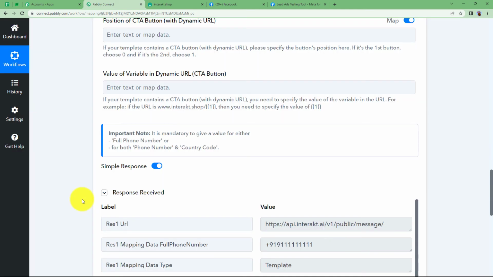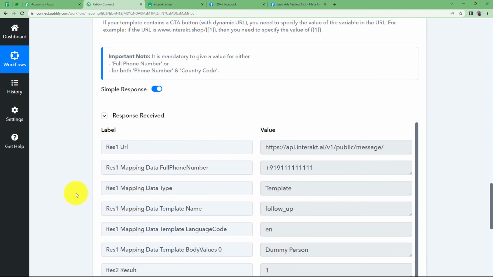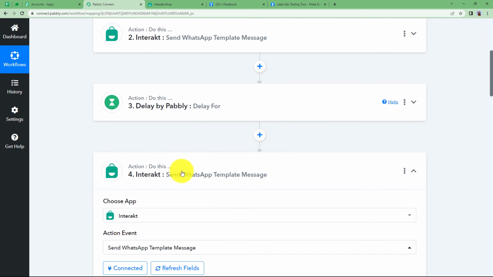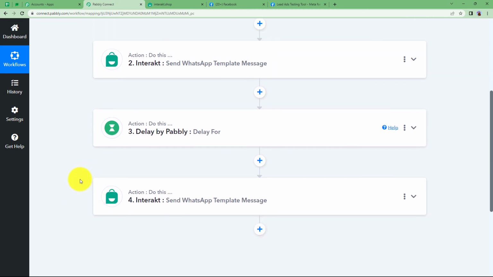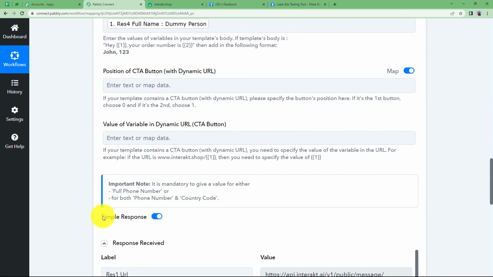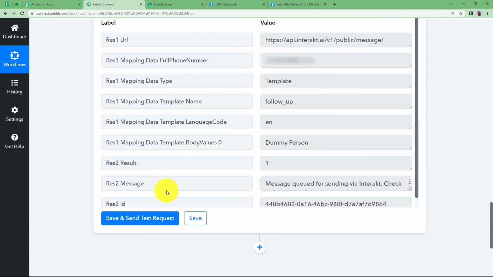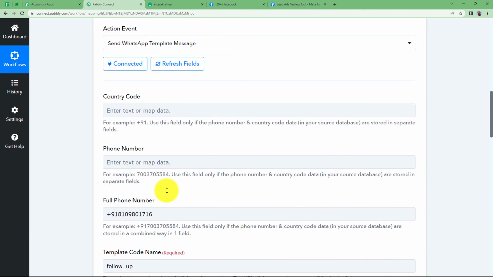Here, see, our message is again sent. You can check the whole response to see if there is any error. When there is no error, you can simply close this module and go and check our WhatsApp. Let us go. And here, see, the customer might have read this message showing the interest, but after 2 days, since we clicked on save and send test request, the message is sent right now. If we would just have saved it, it would wait for 2 days and then this message would be sent. So whenever you create the workflow, you will see that you can click on the button save. Now, since you save it, 2 days later, this message will be forwarded to your customer.